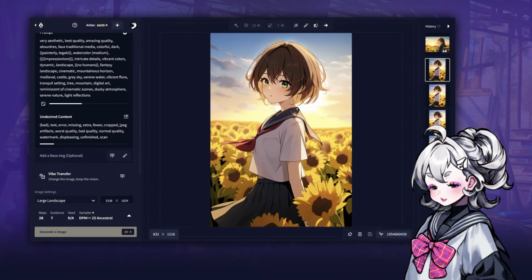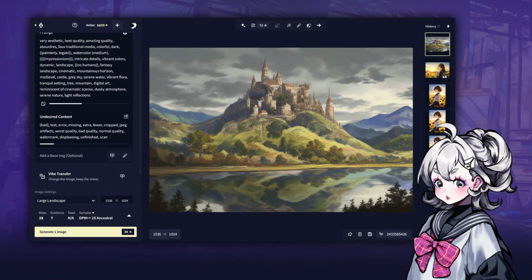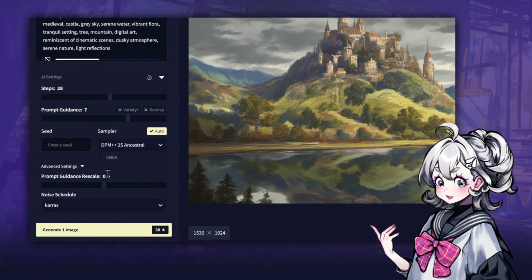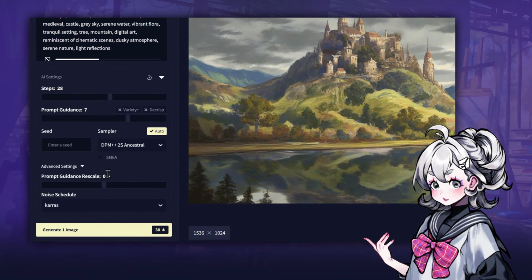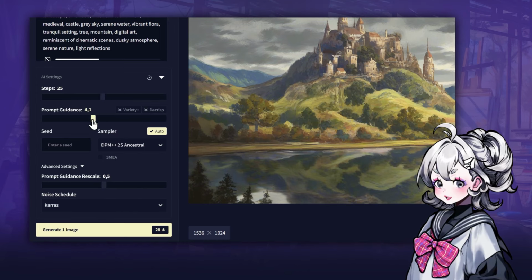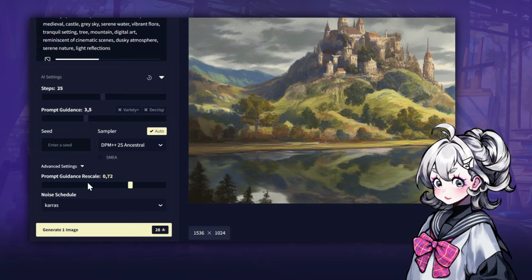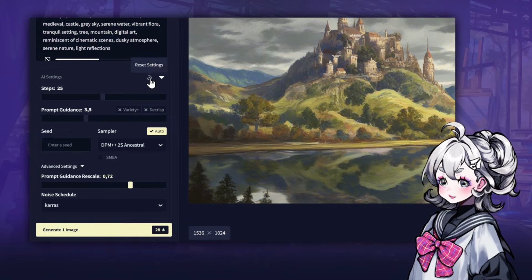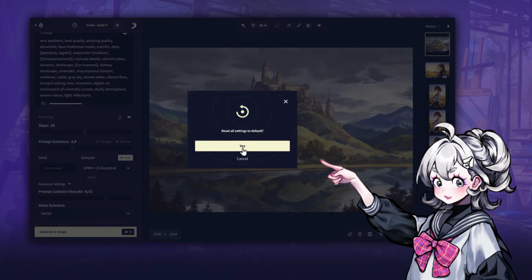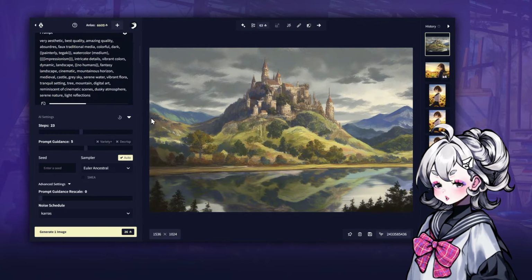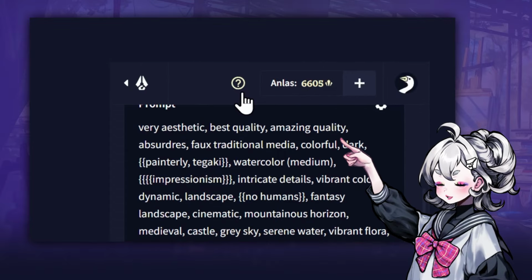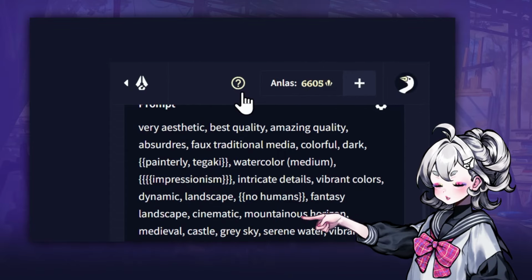Once you're comfortable with the process of generating images, you can start playing around with more advanced settings like steps, prompt guidance, sampler, and prompt guidance rescale. The default values are already optimized for a good experience in most use cases, but experimentation can always lead you to great results. Don't worry if you feel like you messed up something while experimenting with these settings. You can always press the reset button to return them all back to the default values. If you'd like to learn more about how these settings work, I recommend checking the official NovelAI documentation page where you can find more in-depth tutorials.